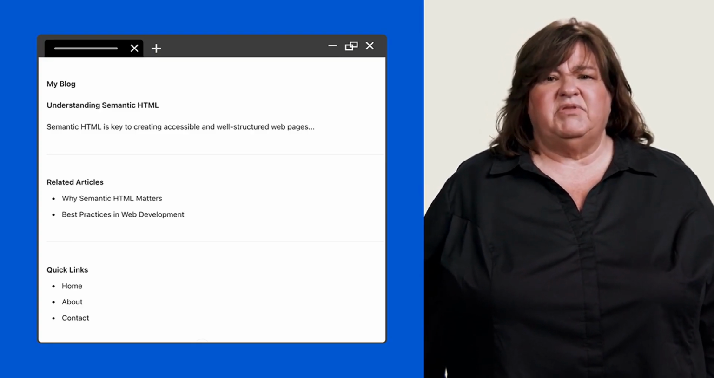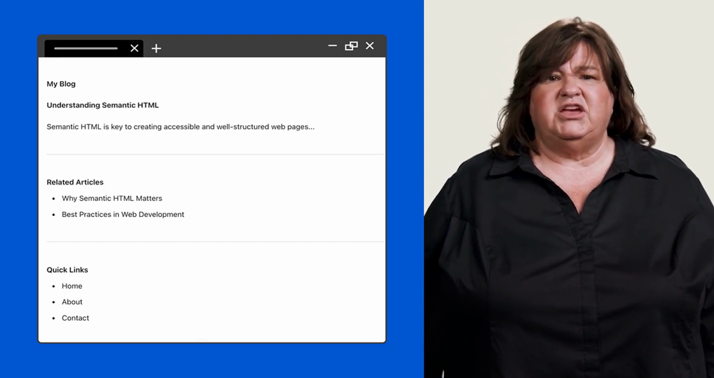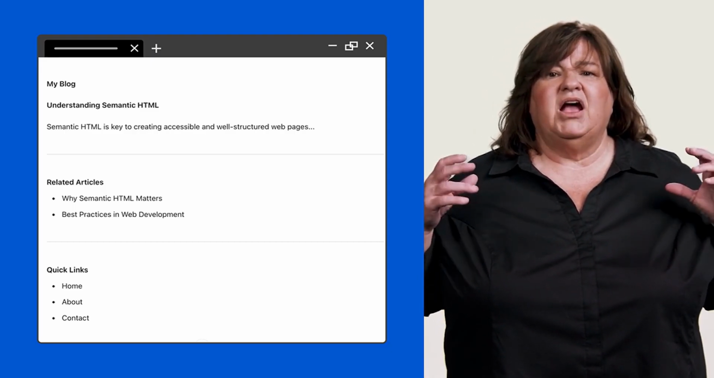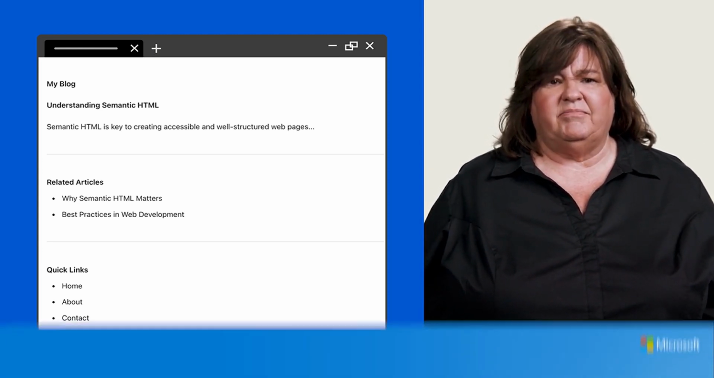This layout exemplifies a clean, well-organized structure utilizing semantic HTML tags like header, main, aside, and footer to ensure both accessibility and clarity.